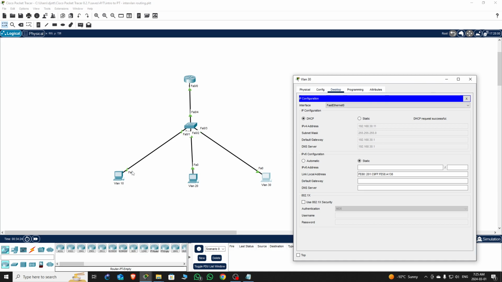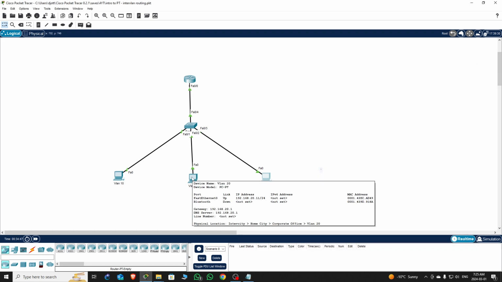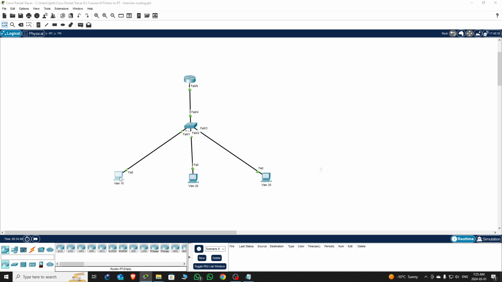Let's just do a full mesh ping from this PC to this PC. If it doesn't work, then we'll check the VLAN and the gateways, because if we can ping from VLAN 10 to VLAN 20, then it's all done. We don't need to ping the gateways anymore. So basically, we're going to ping 30.11 and 20.11.